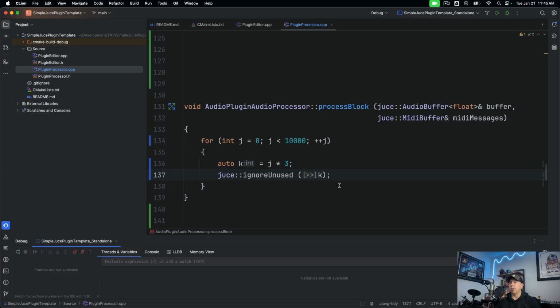So here we are in CLion, and what I've done for this example is just create a simple for loop that goes from 0 to 9999, and then I have a separate variable k that is just that value j multiplied by 3, so we can inspect the value of each of these variables through different points of the program.